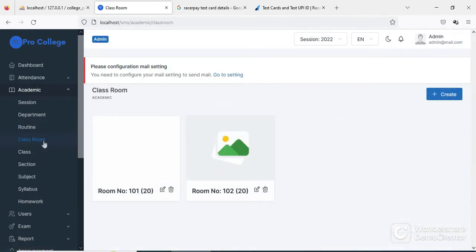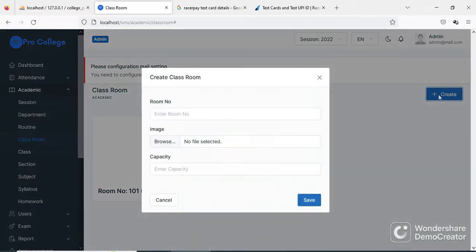Next, create the classroom. Enter the classroom details, room number, room image, capacity, 20 members or 30 members, and save it. New classrooms are created successfully.